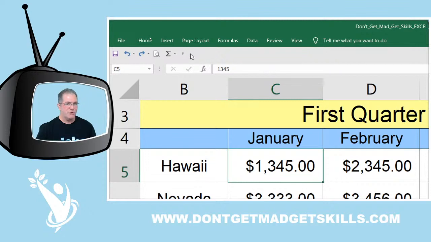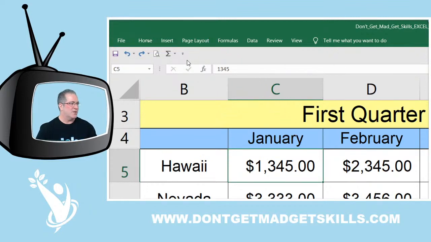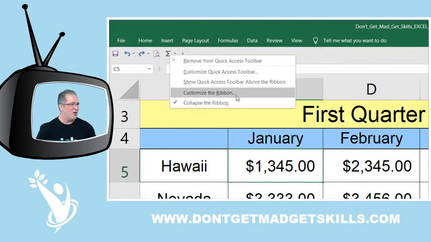I have the quick access toolbar below my ribbon because this is where I like to have it. Some of y'all might have it right up here. I like to have it below the ribbon. It's quicker for me to get to it than having to go all the way up there. So what I'm doing right now is we're going to right click on the quick access toolbar, and we're going to say customize the quick access toolbar.